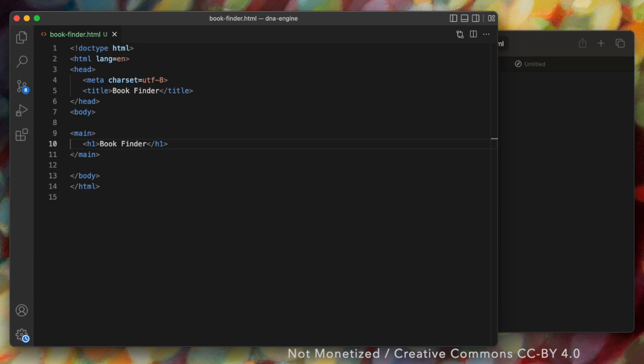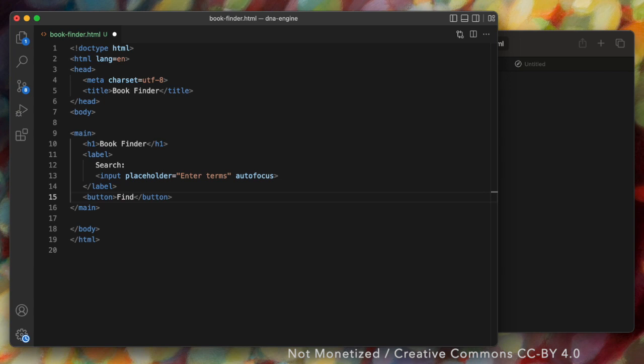Let's begin with some very basic boilerplate HTML to give us a valid web page as a starting point. Just after the H1 header line, insert some plain old HTML for a search input box and a find button. Then add the static HTML to mock up the search results. The section tag with the books class is for a list of books, and we will include one book stub inside the list so we can mock up and style the web page.